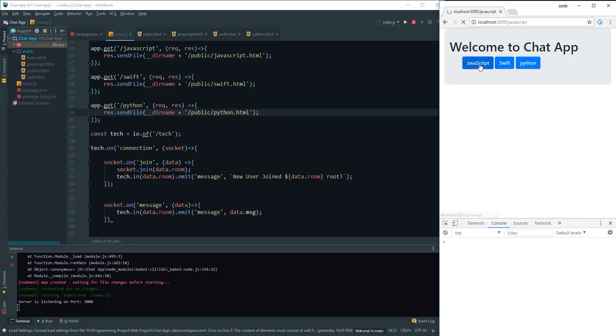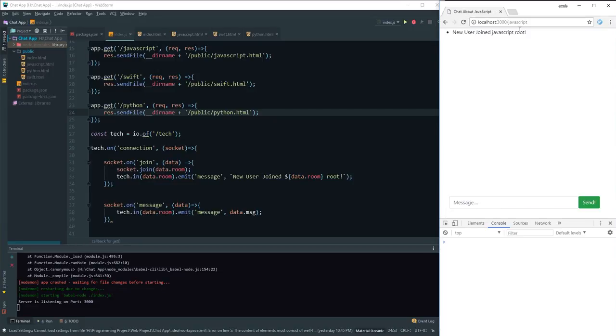So we'll click on JavaScript, which will take us here now. And here if I type hi, press enter, there you go. We are grabbing and we're writing the messages to our message. Now we want to have a little bit of style here for this.